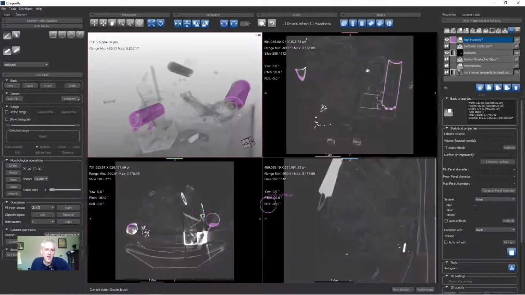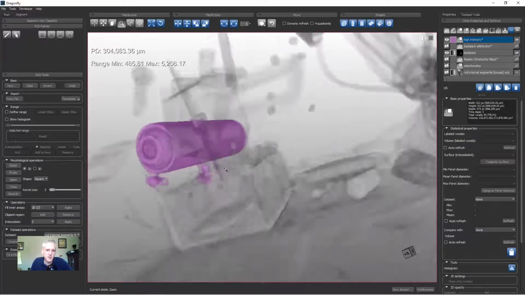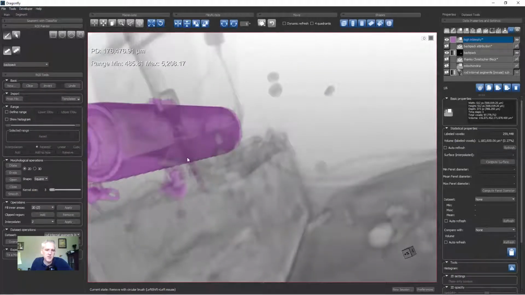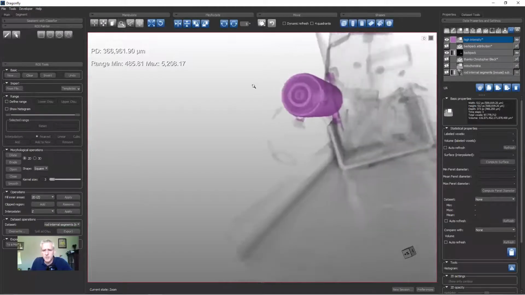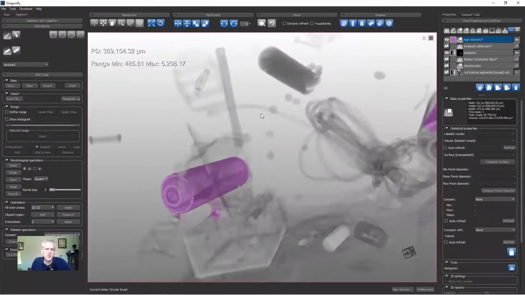So let's go back and make the brush a little bit smaller and then come back over here, double click. If I want to clean this up, I can hold down the erase key and do a little bit of erasing. Oh, I'm holding down the add key. So you can use the paintbrush in the 3D mode. You can also use the point and click in 3D mode.